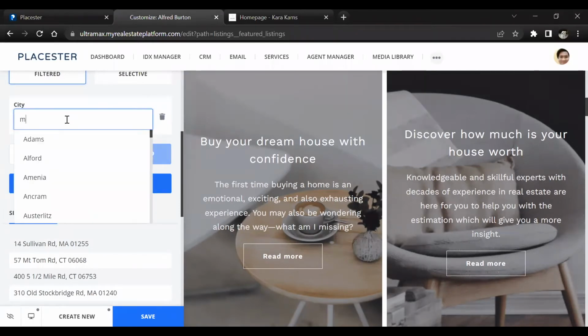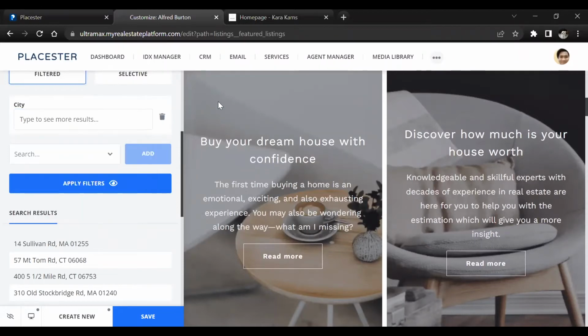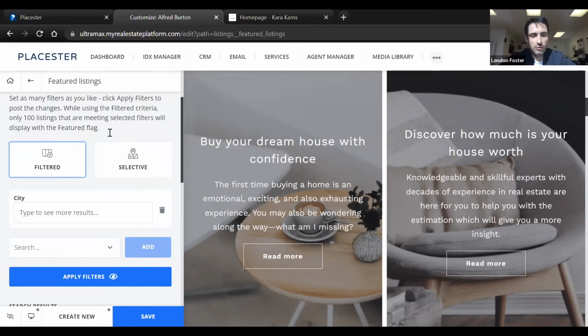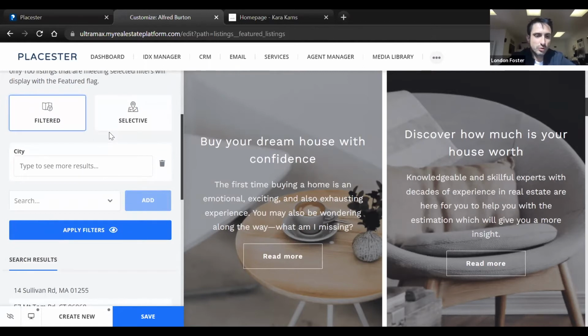Let me just check. This website is using a different IDX feed. But for our agents, just so you know, the IDX feed will resemble South Florida. So if he's showing you any other featured listings, understand that it would be the same thing, but pertaining to your farming area.